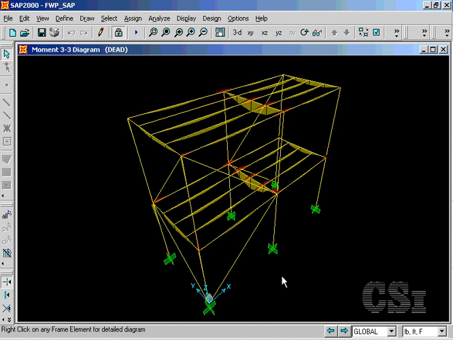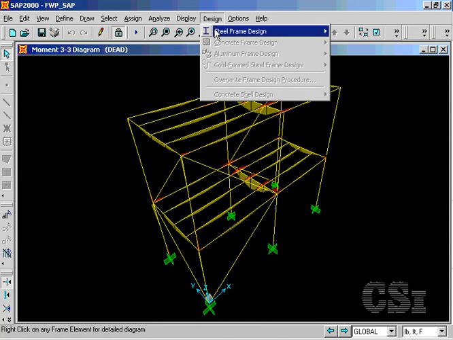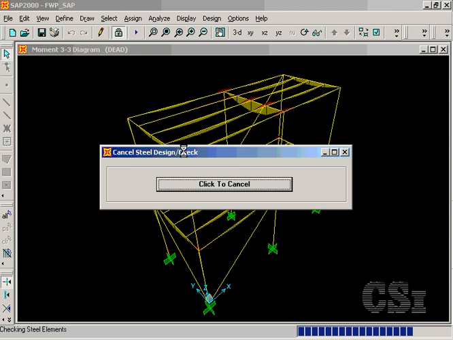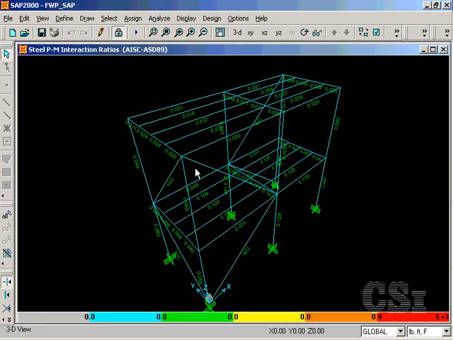After the analysis has been reviewed, we are ready to run the design phase. To do this, we go to the Design, Steel Frame Design, Start Design command. At the completion of the design, stress ratios are displayed on the members. Note that N/C for not calculated is shown on the bracing members.